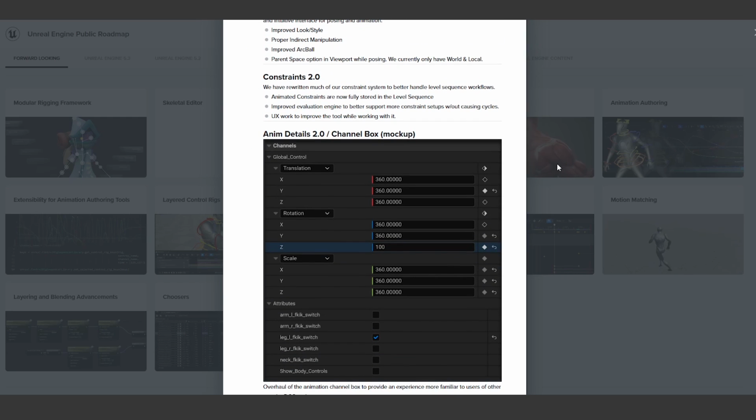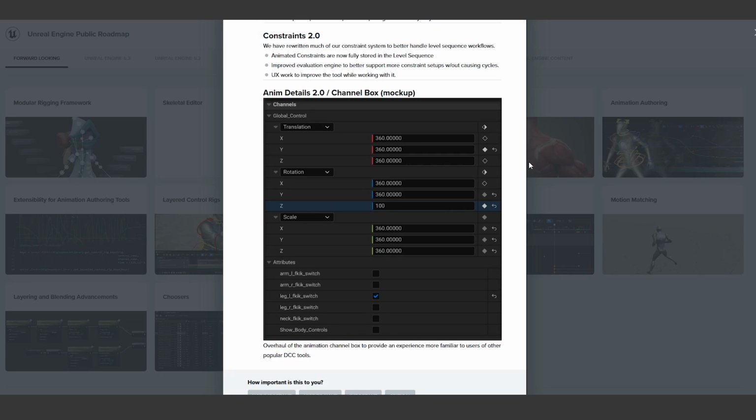So we have rewritten most of our constraint system to better handle level sequence workflows. So we have animated constraints now fully supported in the level sequence, an improved evaluation engine to better support constraint setups without causing cycles, and user interface work to improve the tool while working with it. And of course, we have the Anim Details 2.0 channel box mockup.